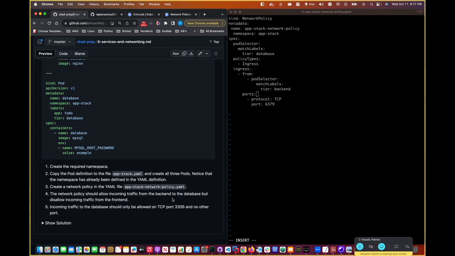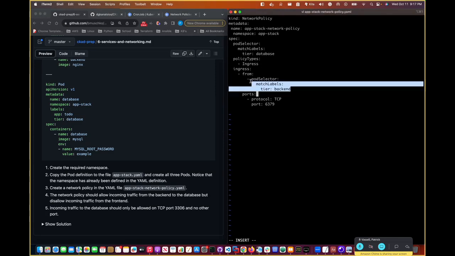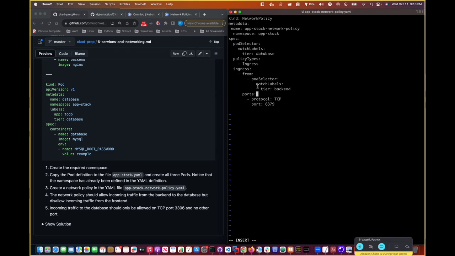database, but disallow incoming traffic from the front end, but incoming traffic to the database should only be allowed on TCP port 3306. So if I want to allow all traffic, I think you already took care of number four, because right now only that is selected. So this is the only one that's able to get access. Now we're allowing because it has to be an explicit allow. Everything else is an implicit deny. So if it's not in there saying exclusively, yeah, you're allowed, it's going to be automatically denied.